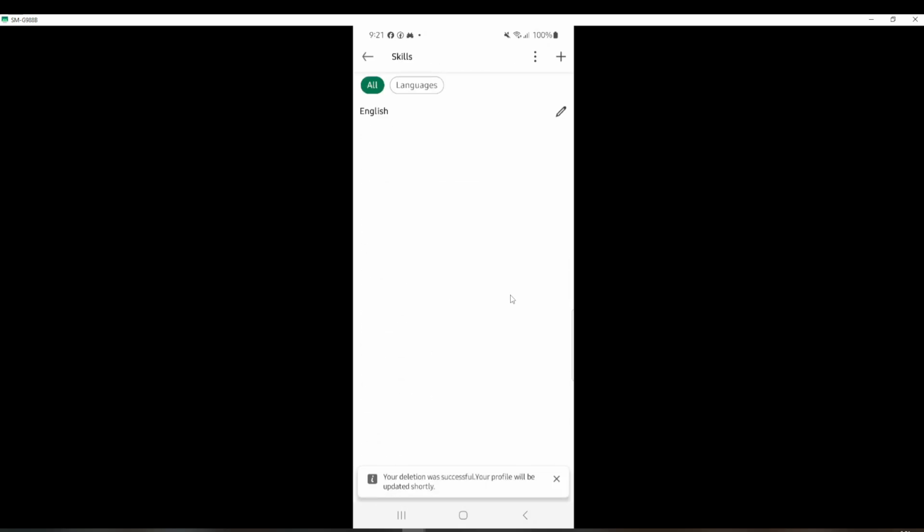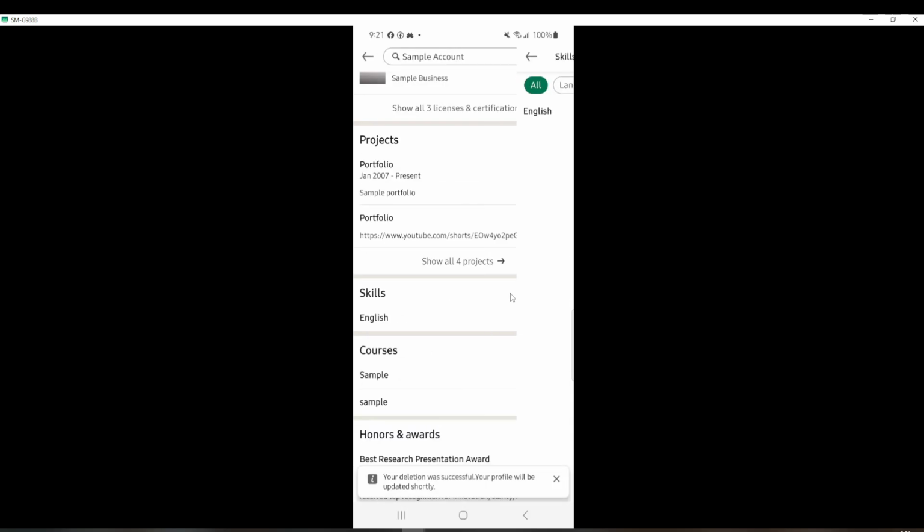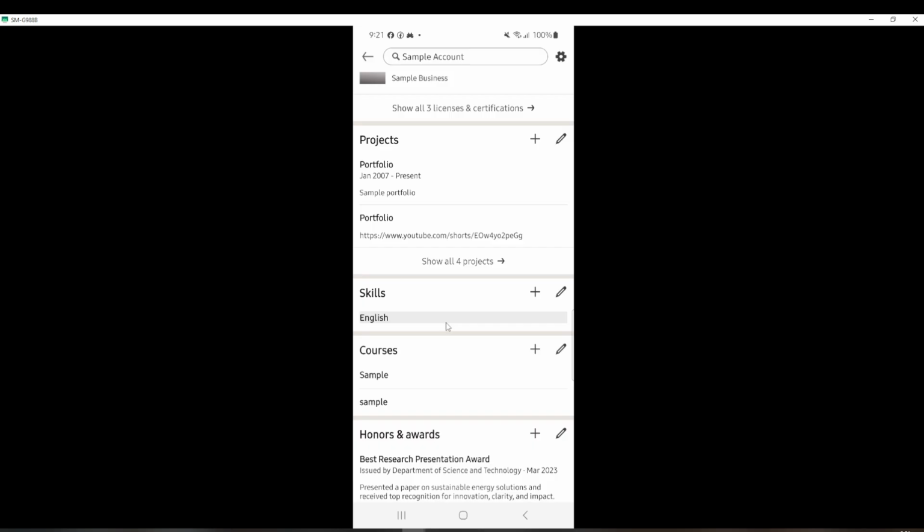You can scroll back through your profile to double check that it's gone. If you changed your mind later, don't worry. You can always add the skill again in the same skills area. Just remember that removing a skill will also remove any endorsements tied to it. So be confident in your choice before confirming.